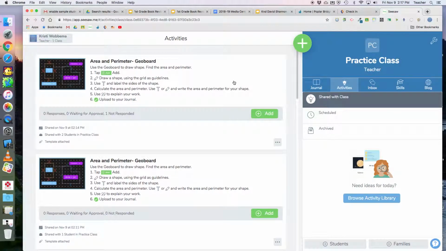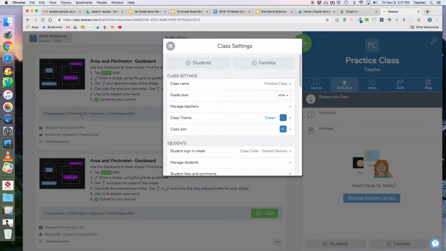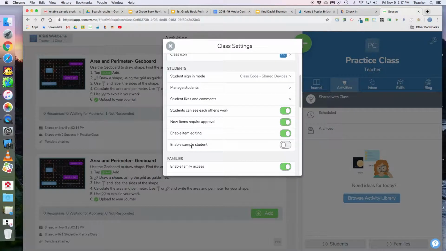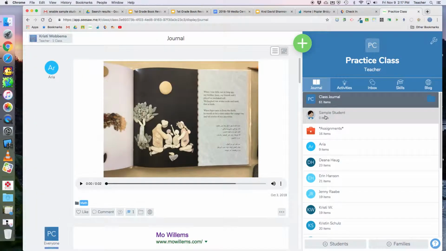Seesaw added a new feature recently, which I wanted to share with you. So you're going to start by going to the top right corner, clicking on the wrench, and then in the section about managing students, if you scroll down and click enable sample student, just check that so it's turned on, you'll notice in your class list sample student shows up.